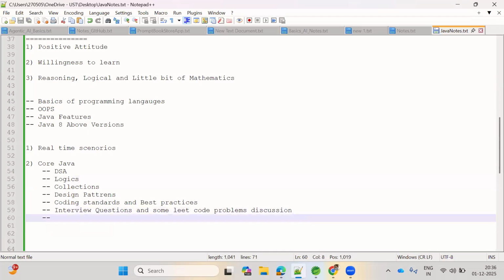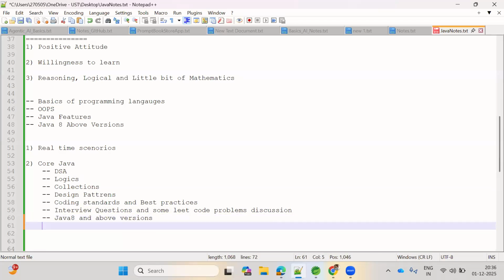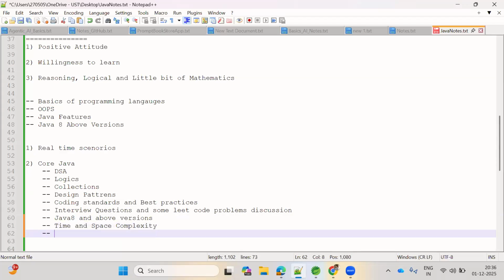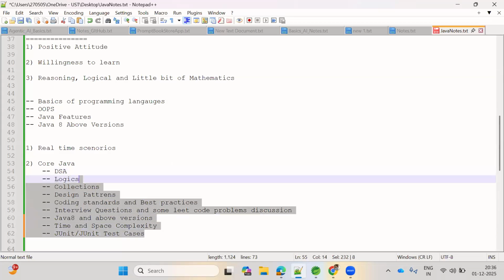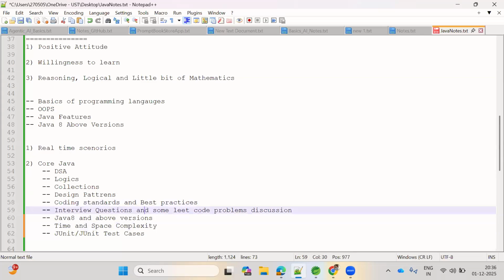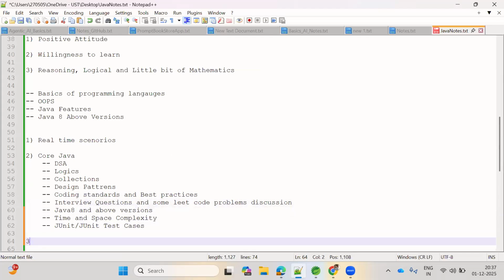We are expecting the code to be in Java 8 and above versions, along with time complexity and space complexity, and JUnit test cases. So this is what we'll be looking into, and we'll be covering all the concepts which come under core Java, right? After that, as I told, we'll be going with the frameworks.